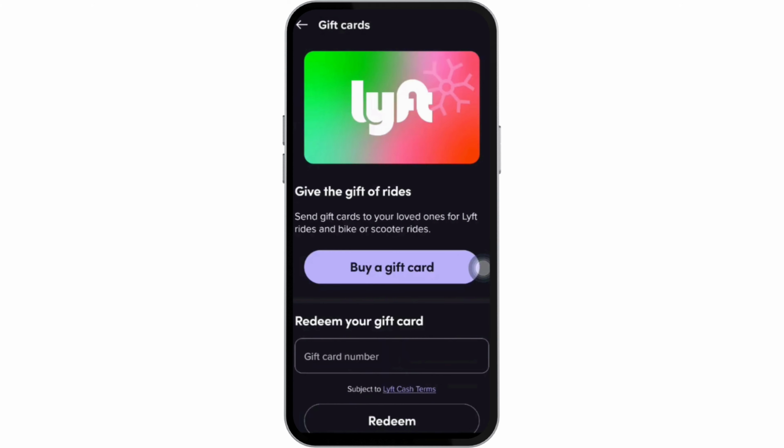So that's all for today, and this is simply how you can redeem gift card on Lyft app.